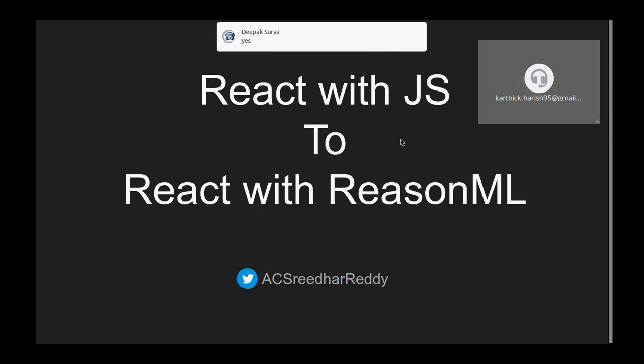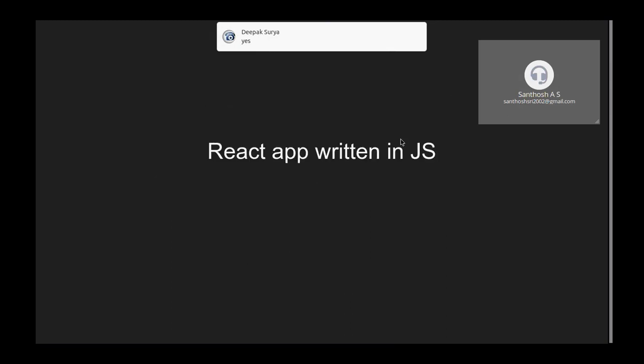Today I'll be talking to you about writing React in JS versus writing React in ReasonML. What is the difference, and why is it better to write React in ReasonML? So, let's start. All of us write React apps in JS, right? I have also written a React app in JS, so let's try it out.